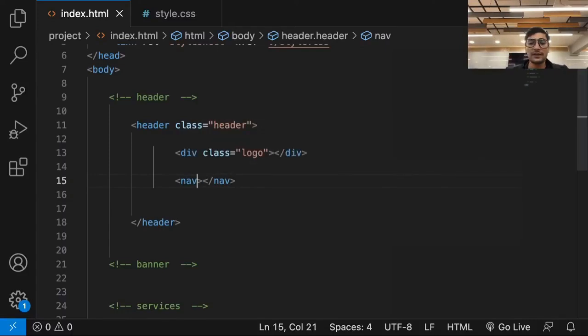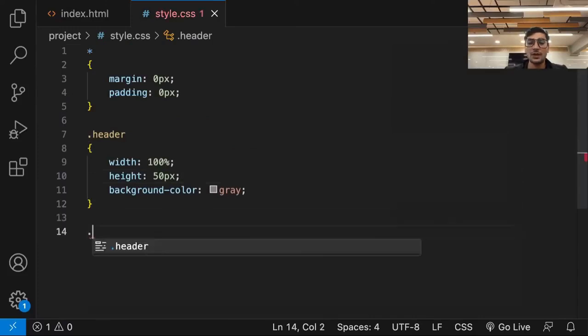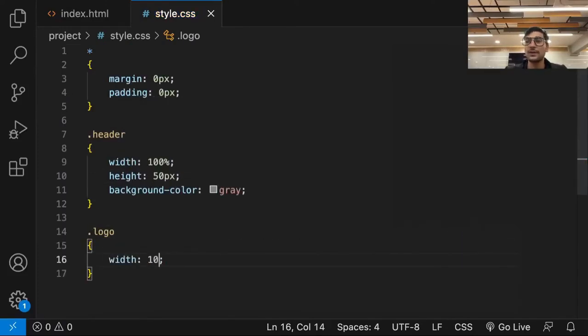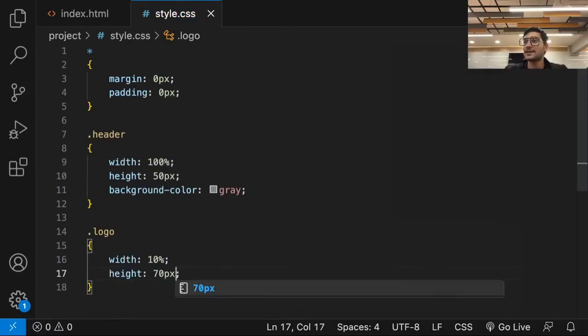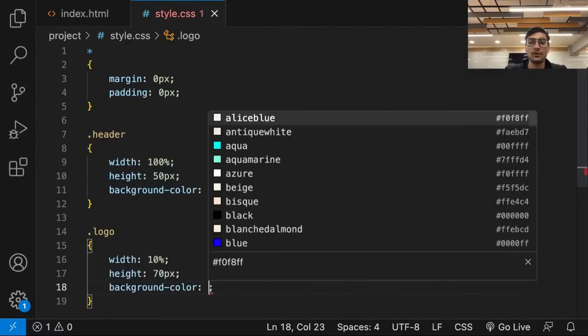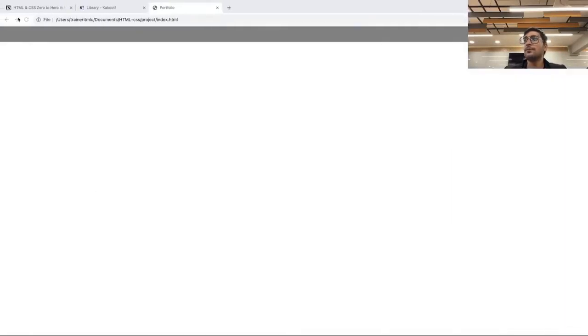Let's give it a class of navigation, something like that. Or just nav. Why give this big name? Nav is enough. So class logo, class nav. That should be it. Now let's go to dot logo. I'm going to give it a width of 10% and a height of 70 pixel and a background color of yellow. Now you will see the child will be bigger than the parent.